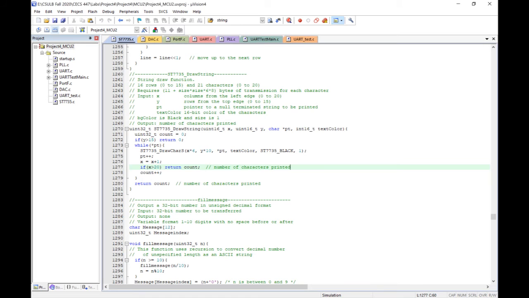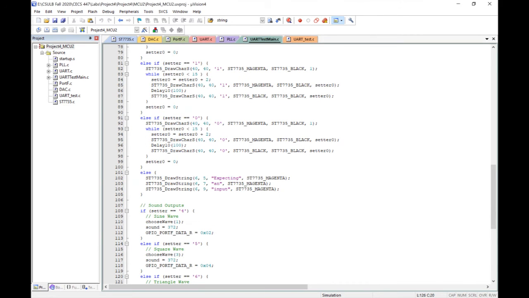The ST7735 file contains all the methods and modules specific to the Nokia ST7735 screen. This is how values and shapes are able to be displayed on the Nokia screen. The artist_main.c file contains the main method. In this method, we call and configure all of the dependent modules.